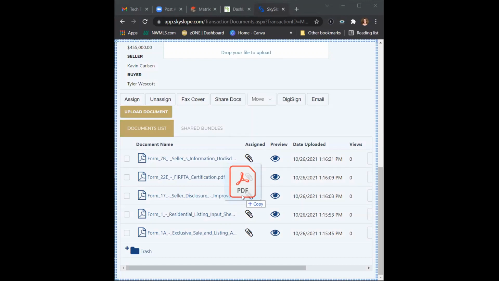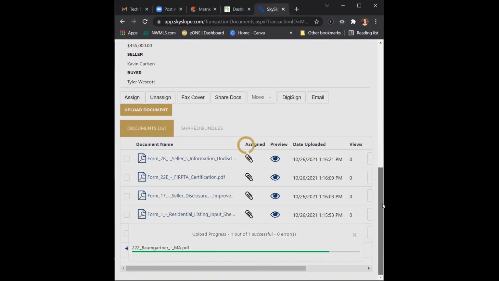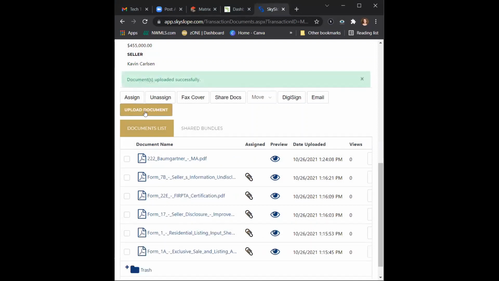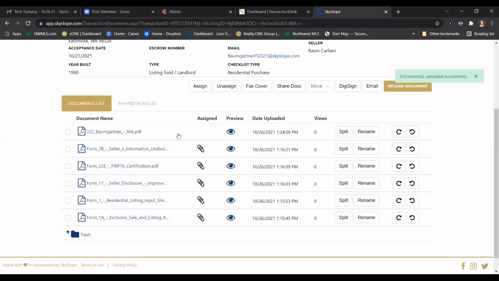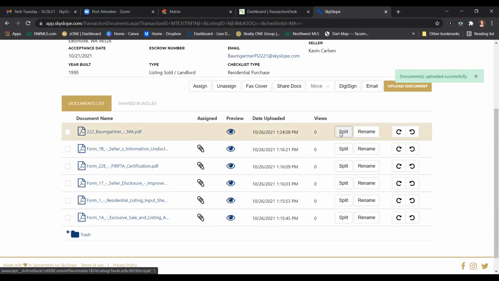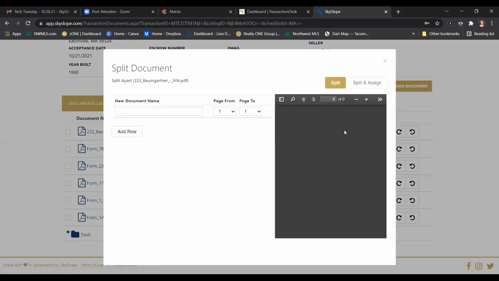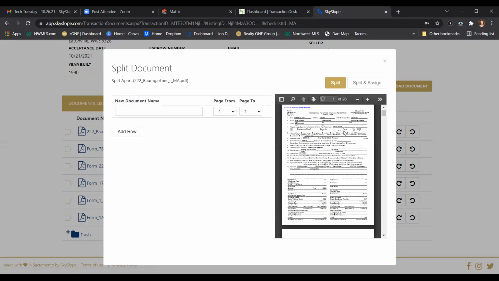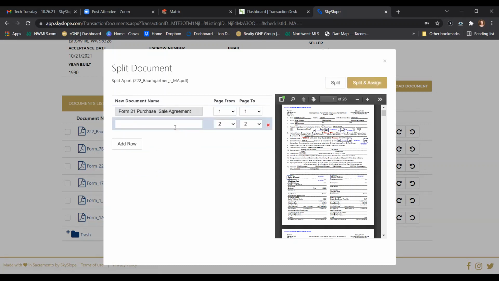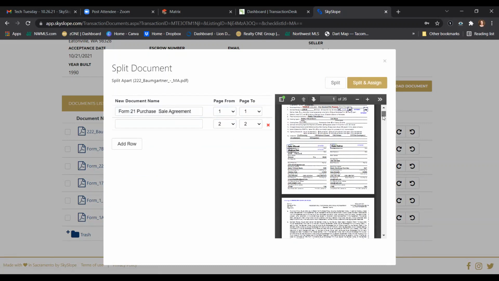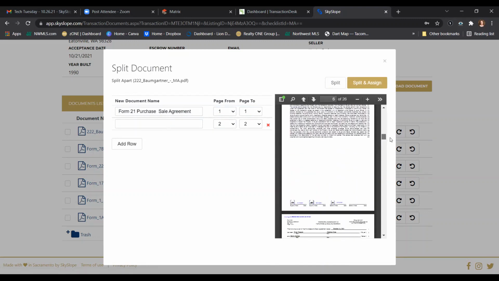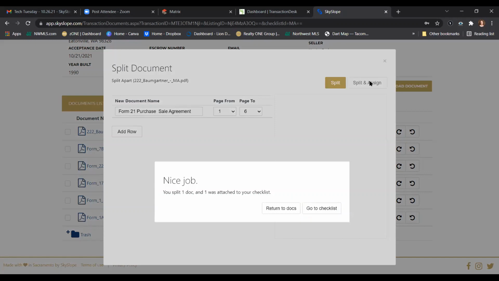So you can just drag and drop. You can also use this upload documents button. Now you'll hit the split button here, and then we're just going to type in the name of the form, and then select how many pages belong to that form. And hit split and assign, and that'll attach it to the checklist for you.